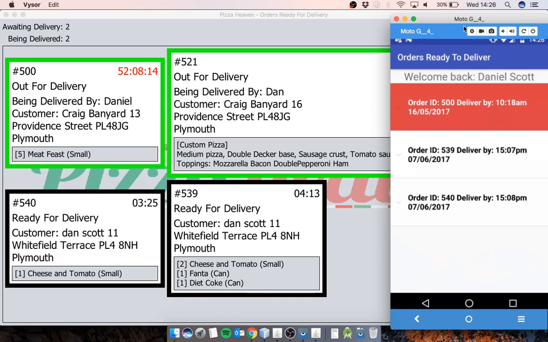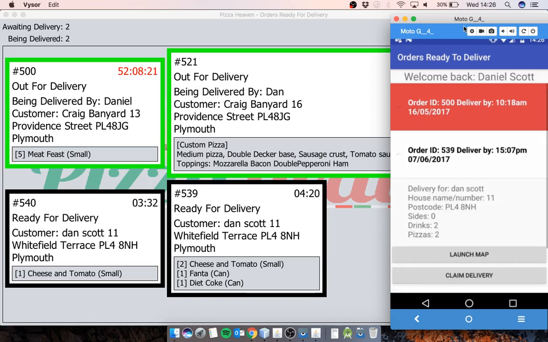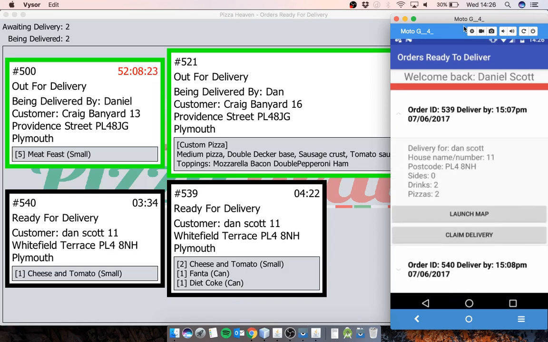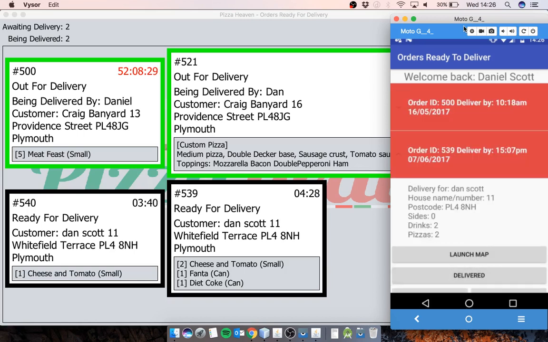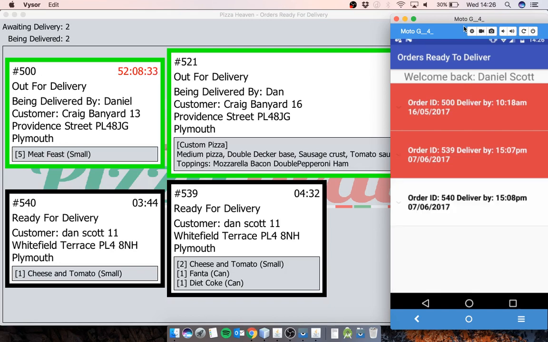Okay, so you can see that these orders that are being delivered have gone green, but 540 and 539, the ones that we just placed, haven't been claimed yet by a delivery driver. So I've logged in as a user, I can claim that delivery, and it should go red, as you can see that, to say that these are the orders that we're delivering.